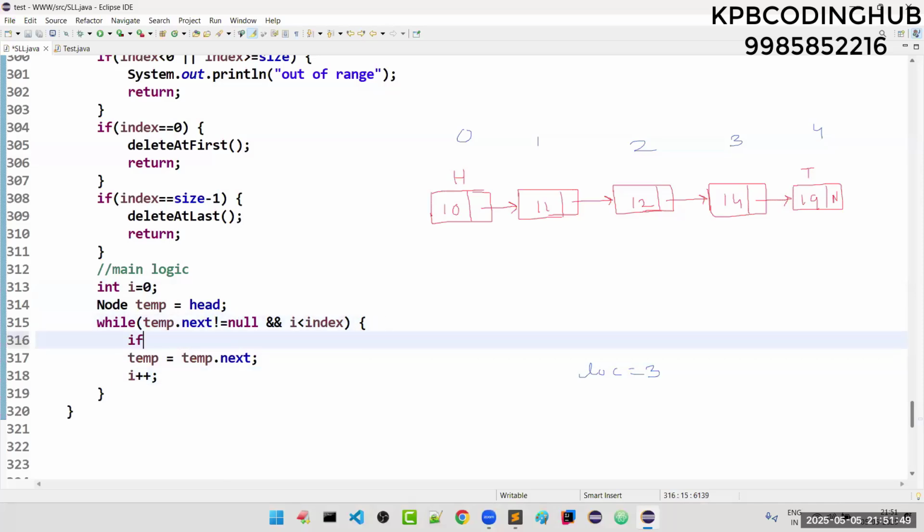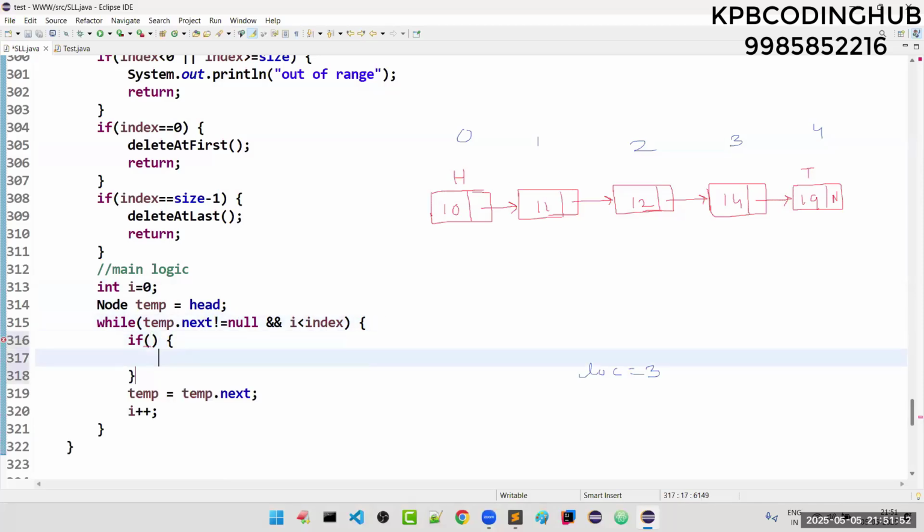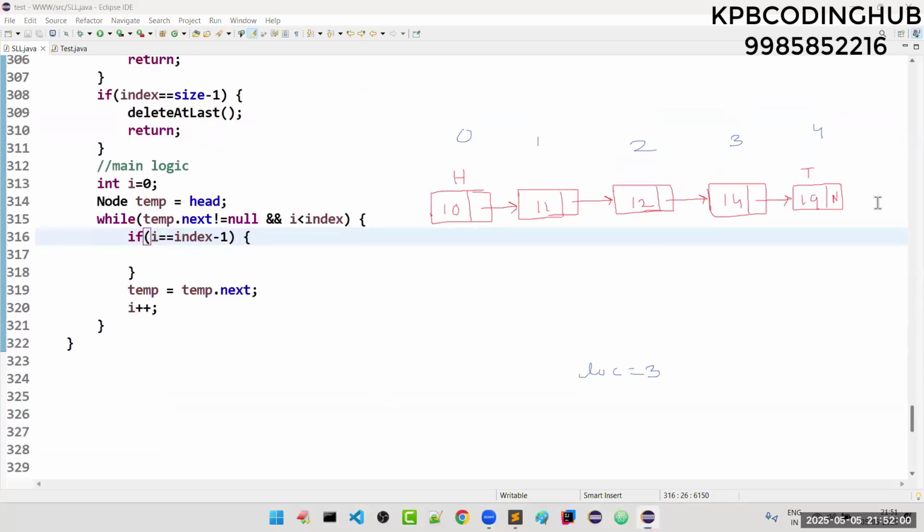Okay, but before that I will check one more condition. Later I will write code. What is that condition? Sir, can you please cross check is i value is index minus 1? Now observe, what is the initial value of i, sir? i value is nothing but 0. This is a temp. Is temp.next not equal to null? Yes. Is i value less than the index location whatever you have given? Yes. Sir, is i value equal to index minus 1? No. Then temp is equal to temp.next, i value will become 1.